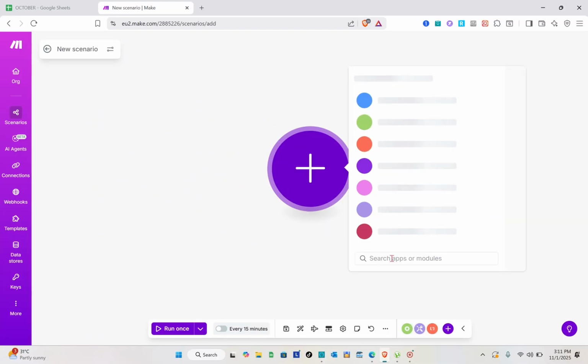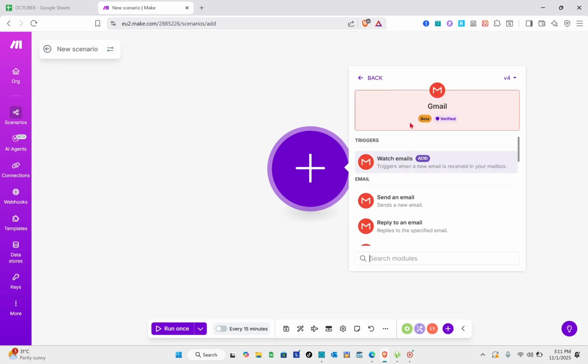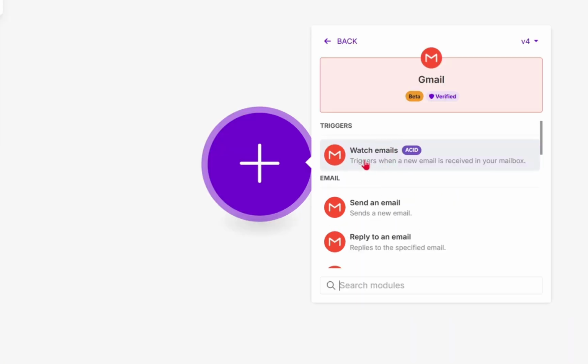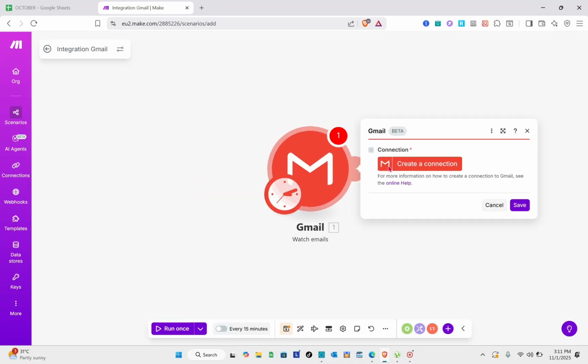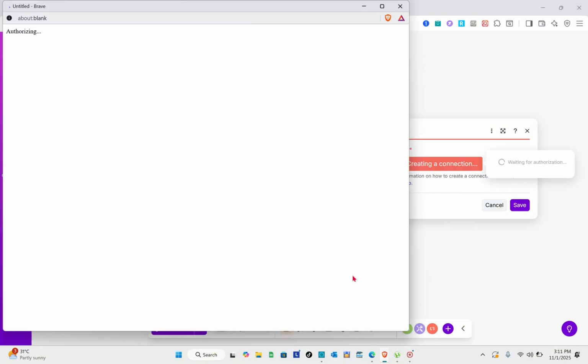And then here, you just have to search for Gmail. Okay, and then you have this option right here. So simply click on this one. Okay, so for example, for the triggers, we are going to select watch emails. Okay, after that, we're just going to create a new connection. So click on create a connection, and then we are going to sign in with our Google account. Okay, so just wait for a couple of seconds.